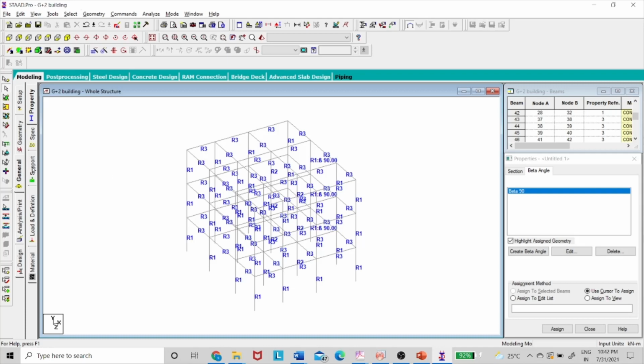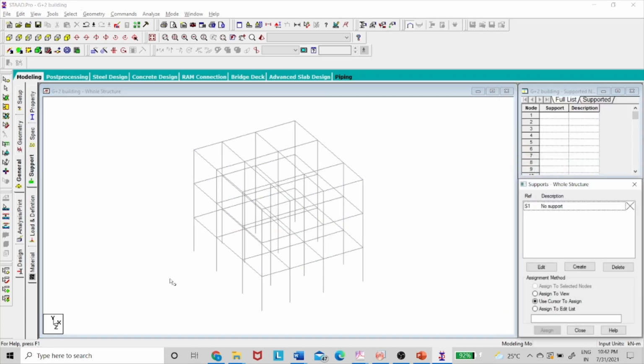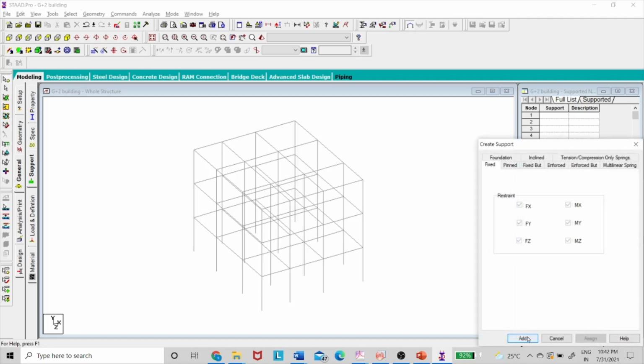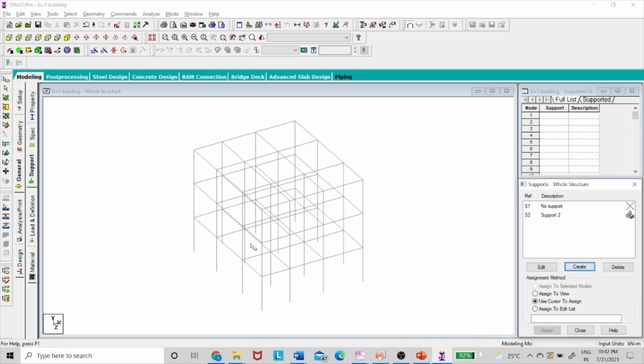Next go to support. All supports at the bottom are connected to the footings, which we have to consider as fixed connections. So create a fixed connection. This is create fixed. Then select only the bottom points.